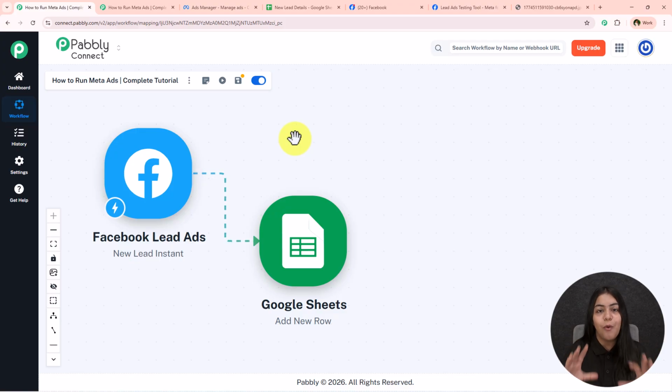This tutorial was only focusing on how to run Meta ads. Complete tutorial it was. So you know how you are going to change, because when new leads come in, most people just manually download the data, but you can make it easier like this.